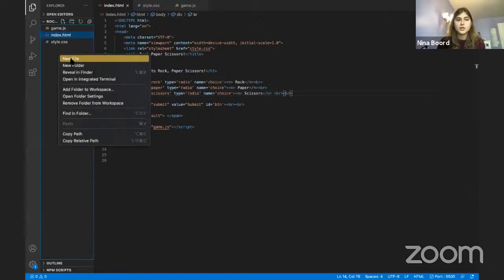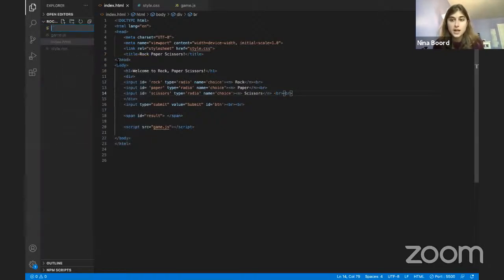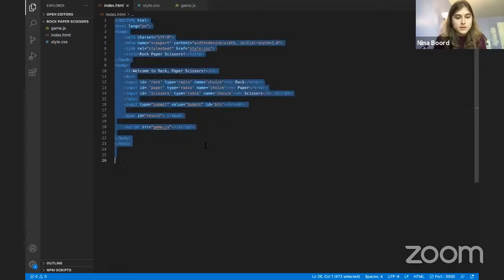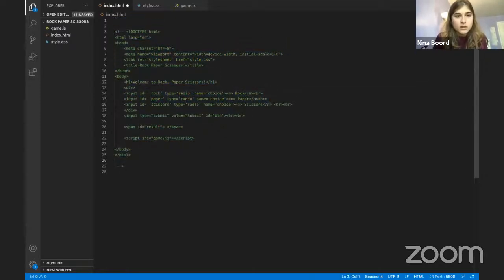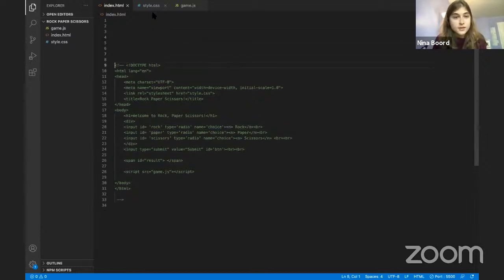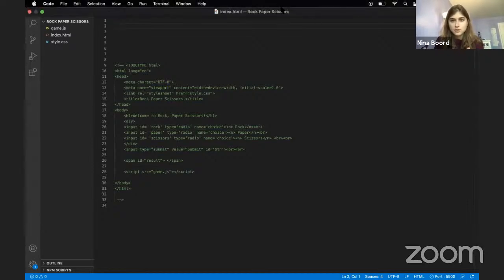Then you can create a new file and name it index.html, and you should get a blank HTML file. I already set that up because I want to make sure everything's here for us to work. Okay, cool. So hopefully we're all on the same page. If not, please let me know.